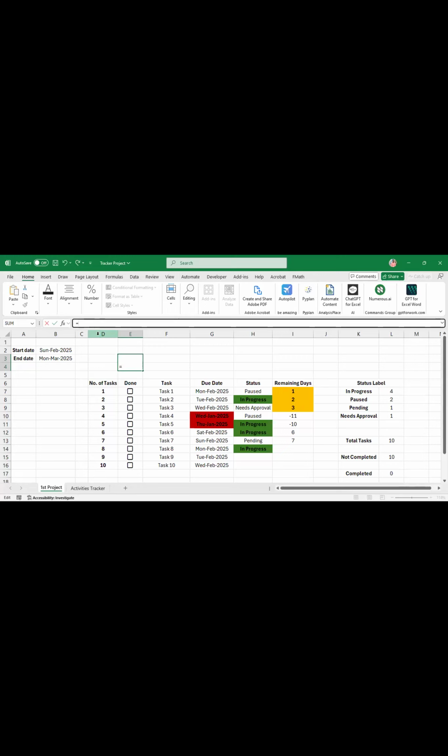See that, equal to IFERROR. If error, then you bring the value here, the total task completed over the completed task. Then comma. So that's where we bring the condition. Value if there is an error.